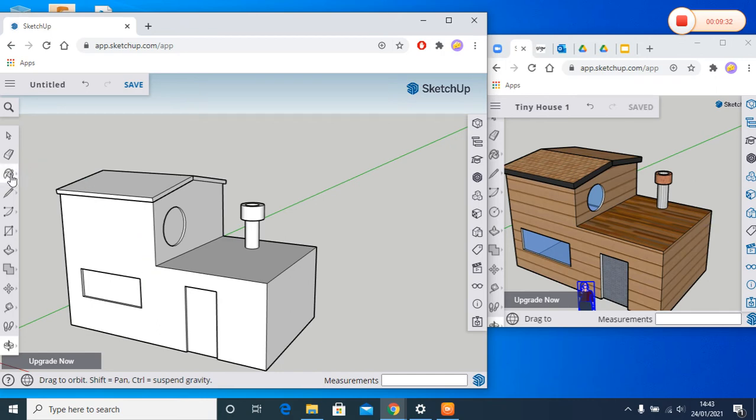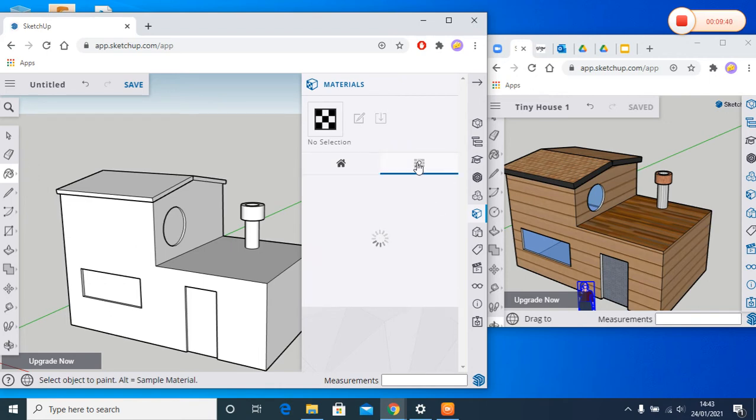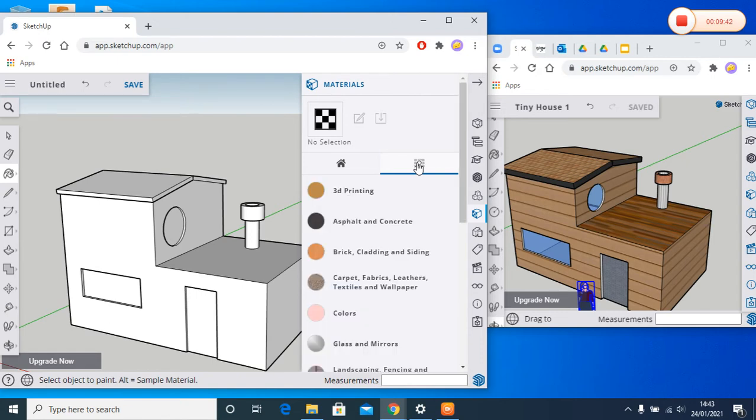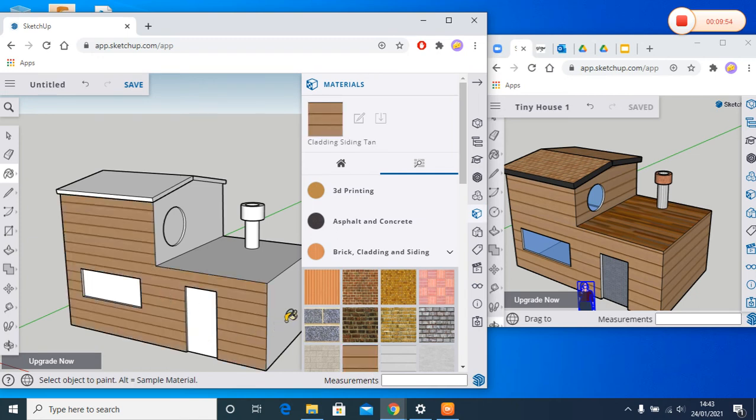I'm going to go to my paint tool, click on that, and this opens up this menu over here. I'm going to click on this, and if your Wi-Fi is as slow as mine, it'll take forever. There we go. Brick and cladding. So I'm going to go for that one first. And the one I'm looking for is this bottom one here, which is the same as that one. So if I click on that, then I'm going to click, click.